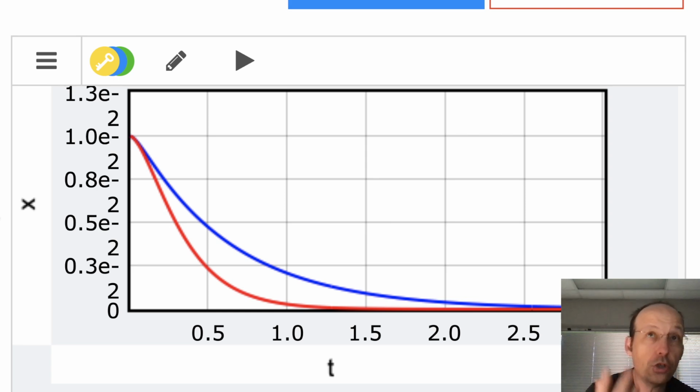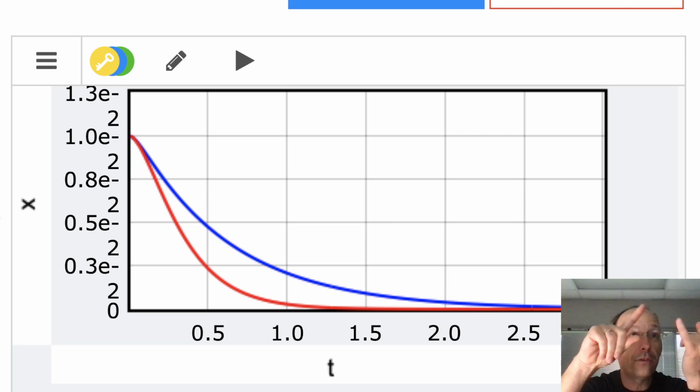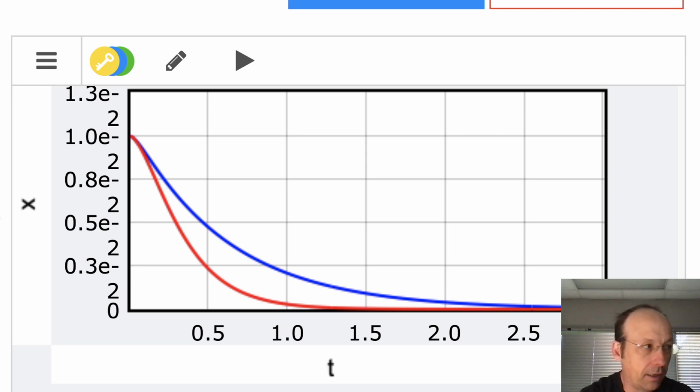But as long as you have an equation of that same form, so this comes up in LRC circuits, this comes up in, I can't remember where else, but it comes up. It does. It comes up.